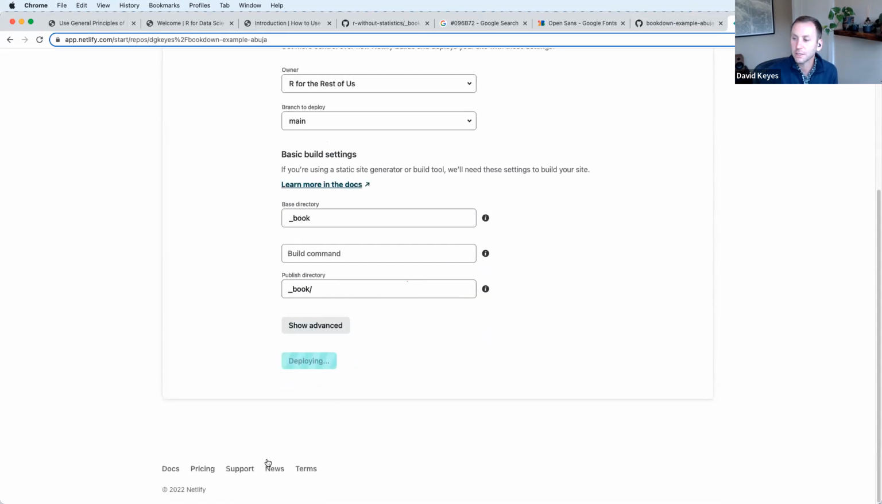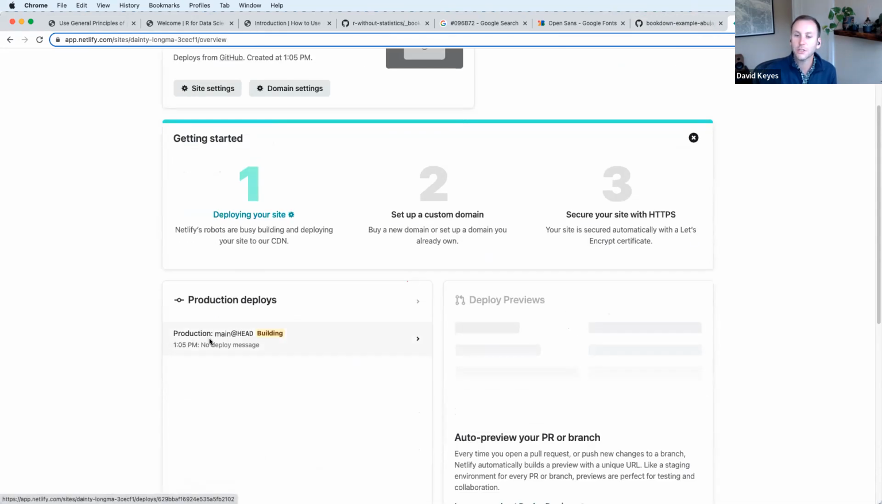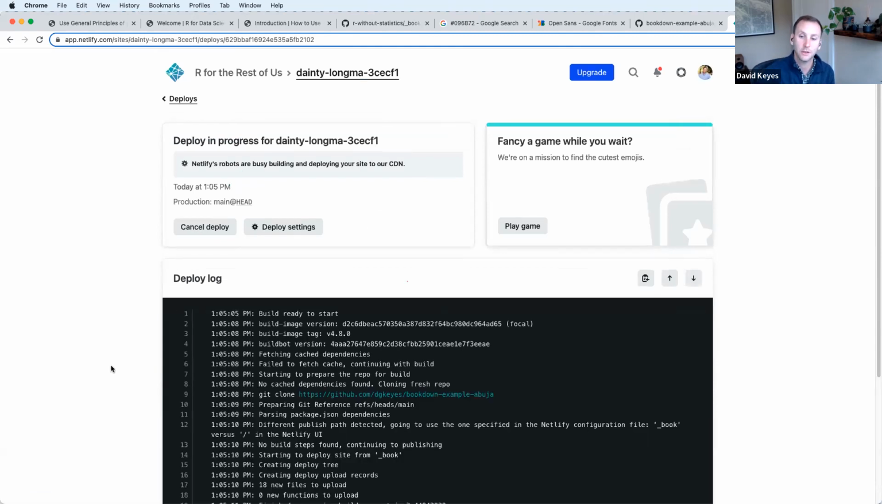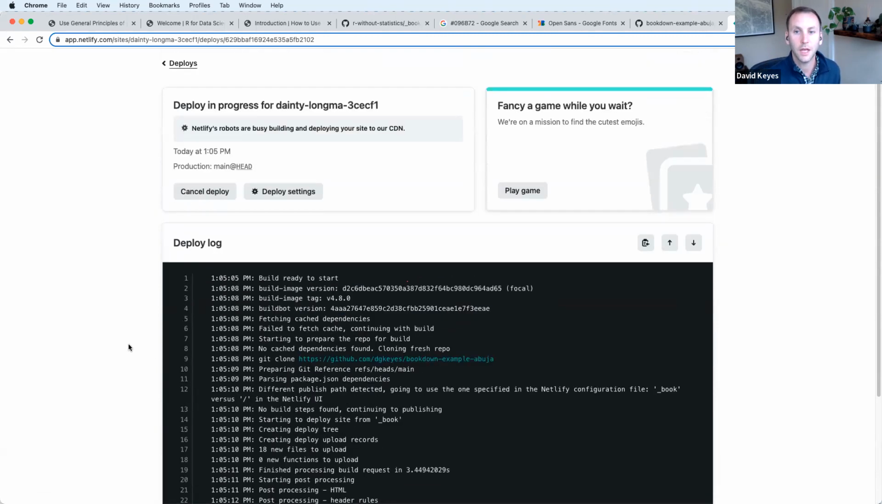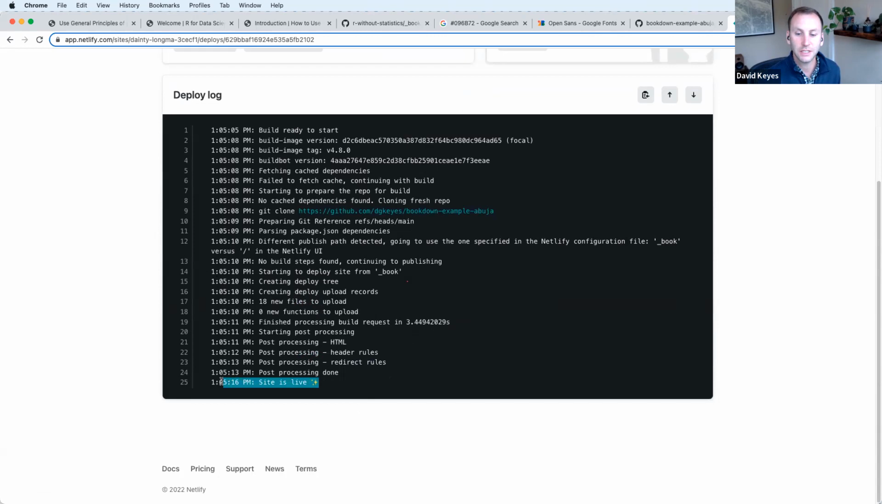So you can see it's deploying. What it's going to do at this point is basically copy those files and automatically publish them. You can see it gives you this log, which shows you everything that it's done. It's really fast. That's why I like it, as opposed to GitHub Pages, which I find really slow to render. And so at this point, you can see it says site is live.